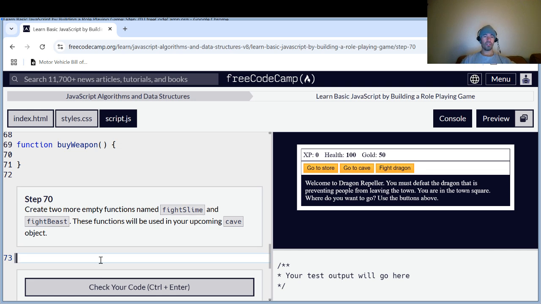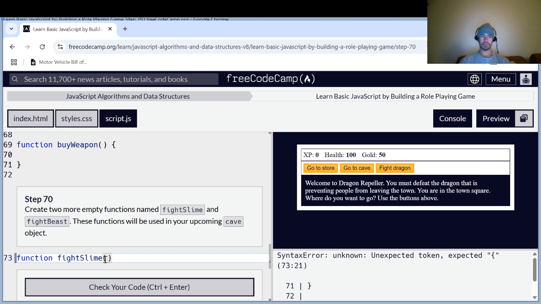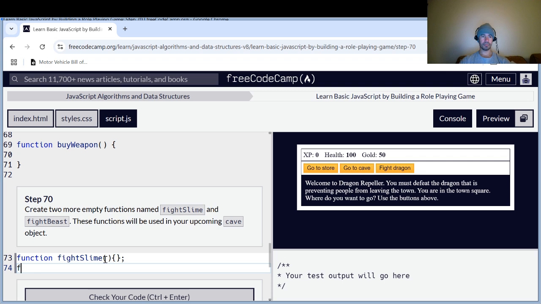Create 2 more empty functions, fight slime and fight beast. These functions will be used in your upcoming cave object. Okay. Function fight slime. Function fight beast.